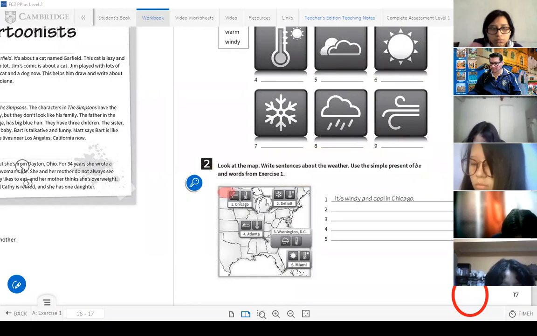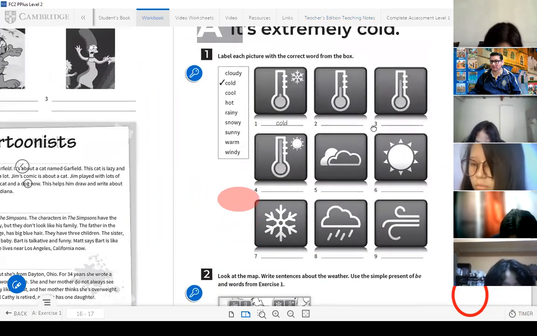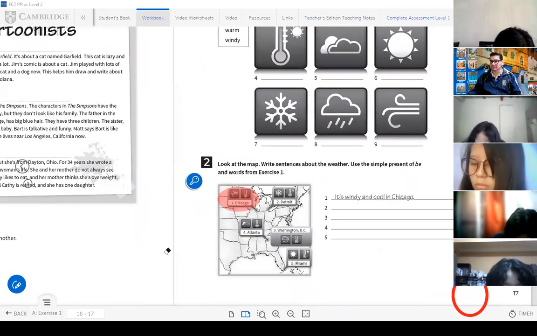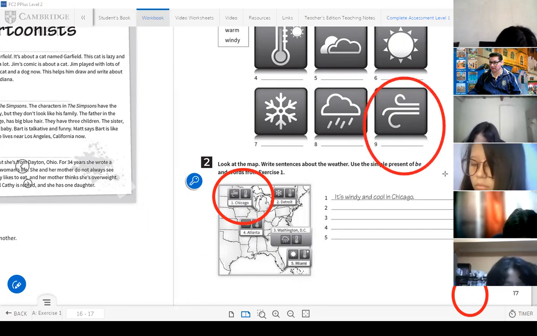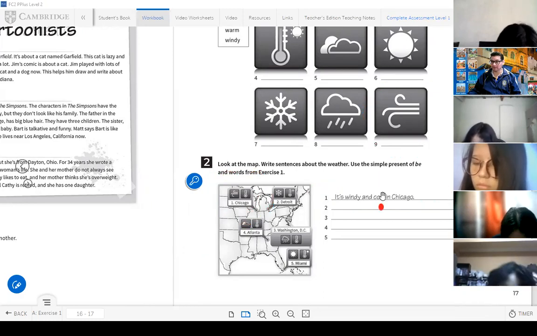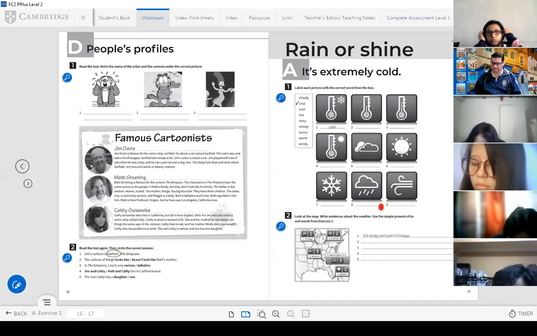Mira, vas a fijarte en las imágenes y vas a utilizar el vocabulario que has desarrollado aquí para formar oraciones, ¿no? For example, pero tienes que indicar el lugar, ¿no? En este caso, Chicago, ¿no? Dice aquí, tomamos en cuenta Chicago, tomamos en cuenta lo que trabajamos anteriormente y formamos la oración. It's windy and cool in Chicago, ¿no? O sea, es como que estás indicando el clima de Chicago en ese momento, ¿ya? What else? This is page number 17.